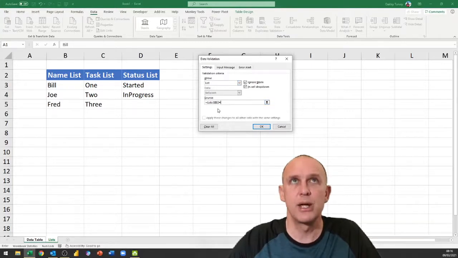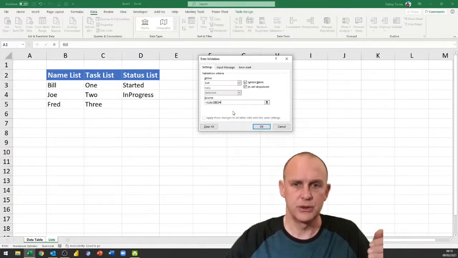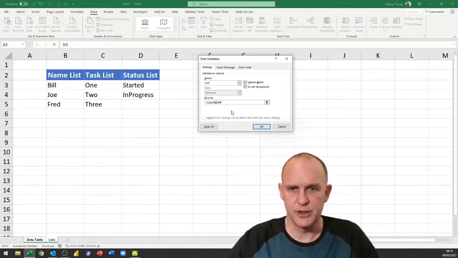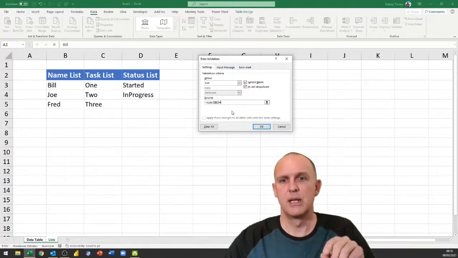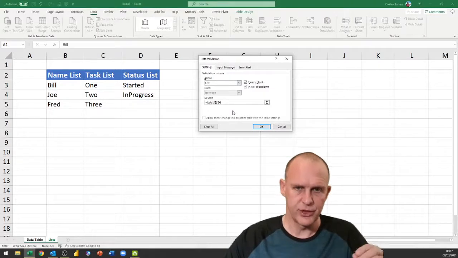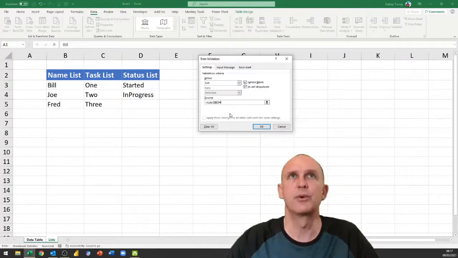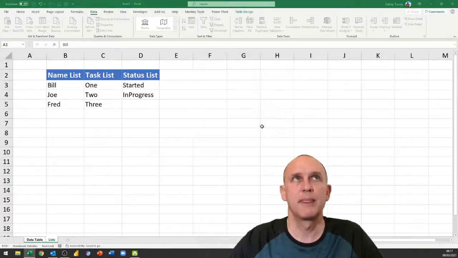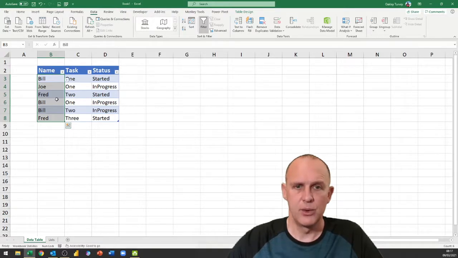So don't use a named range and then refer to the named range, because it won't update the unique function before it does the data validation. So doing it this way, it needs to update the unique function before it returns the result for the data validation, and that's what we want. So I click OK here, and all of those cells now have that in them.